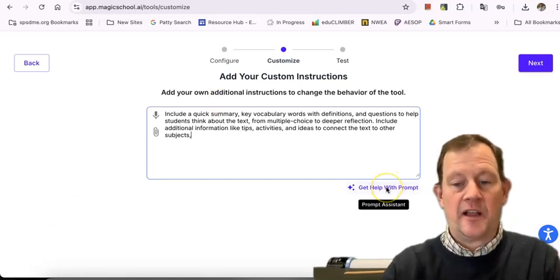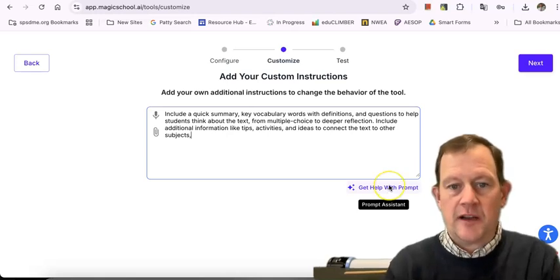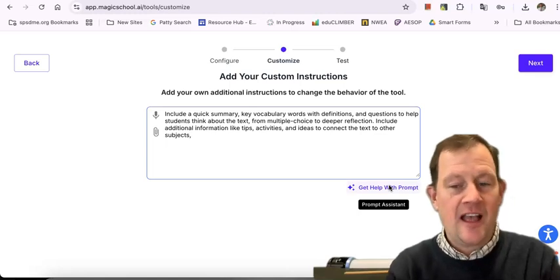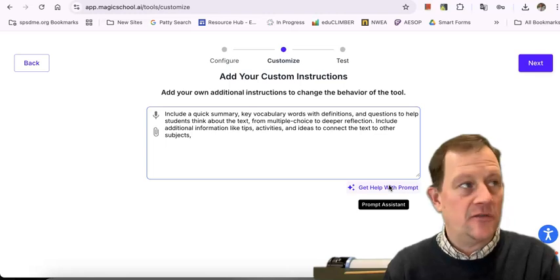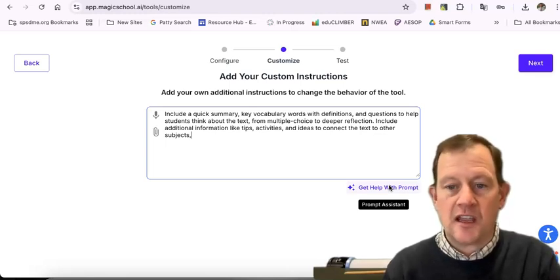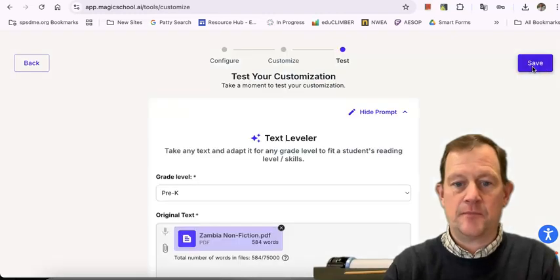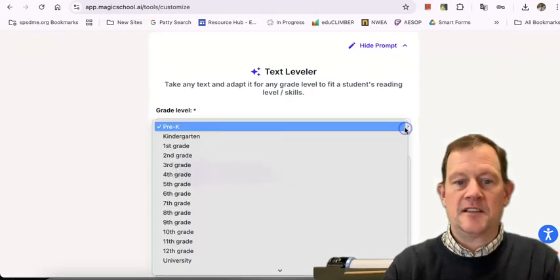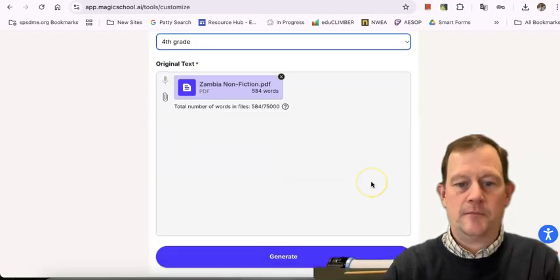I can also click Get Help with Prompt, and AI will generate additional information or make your suggestions clearer. I highly recommend using this just for clarification of your information. You might get something that you didn't think of before. I'm just going to click Next for this. I'm going to select 4th grade. And I'm going to generate.